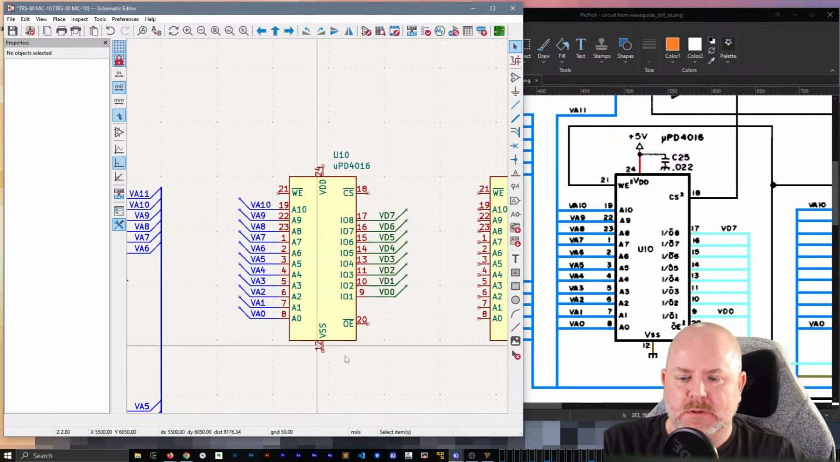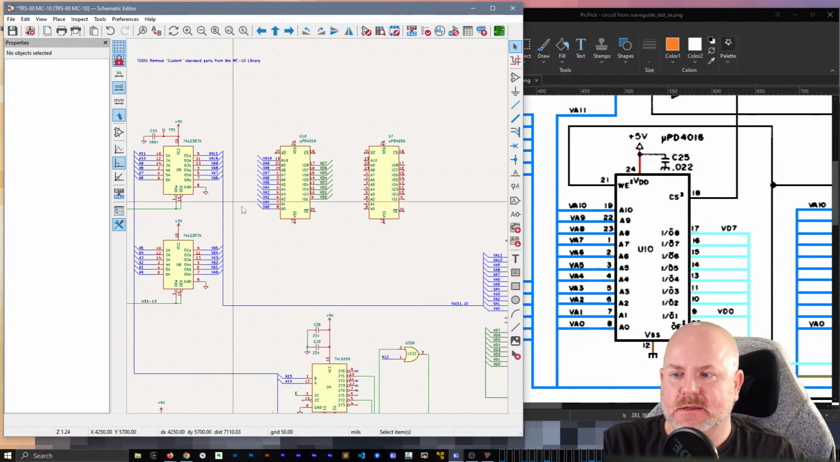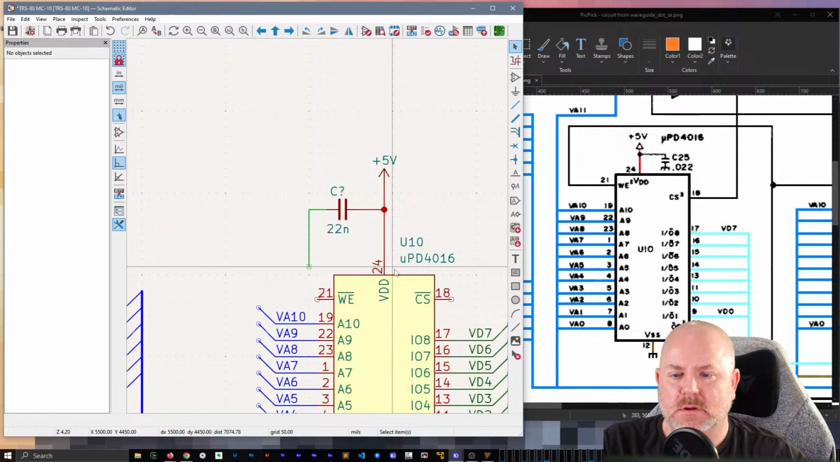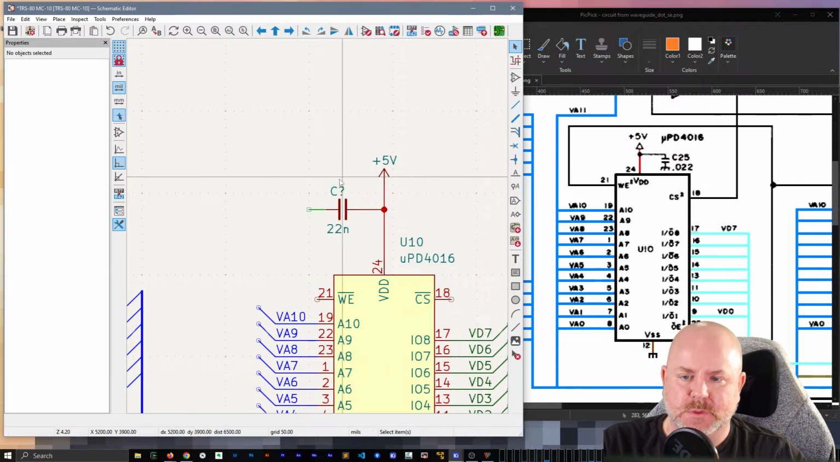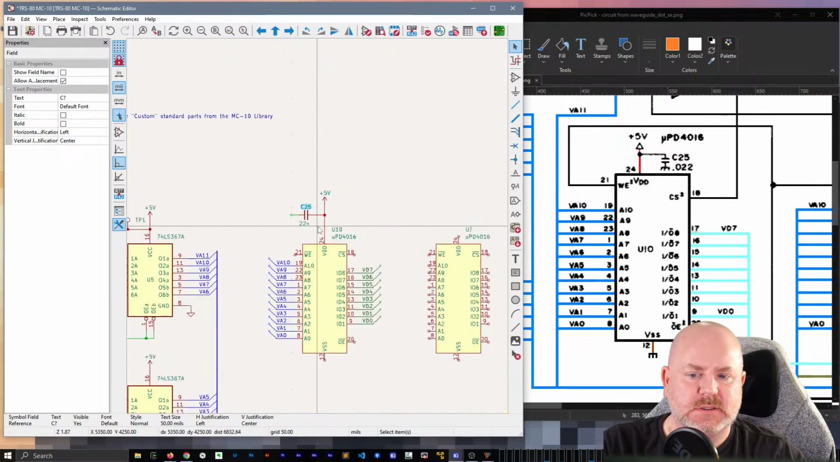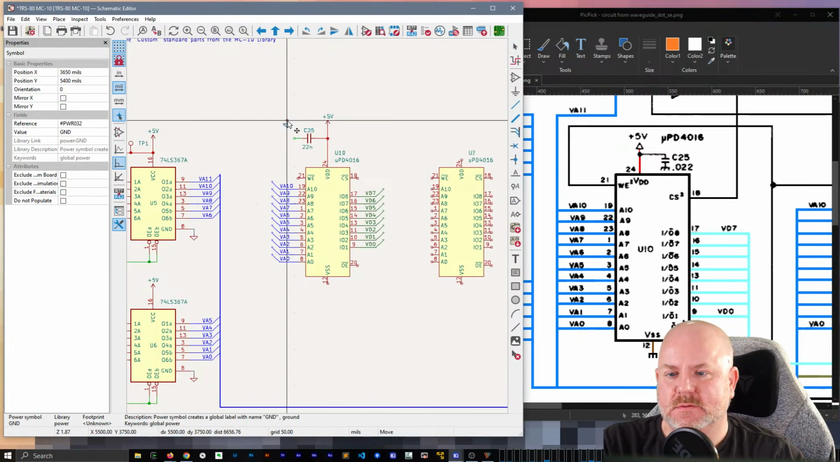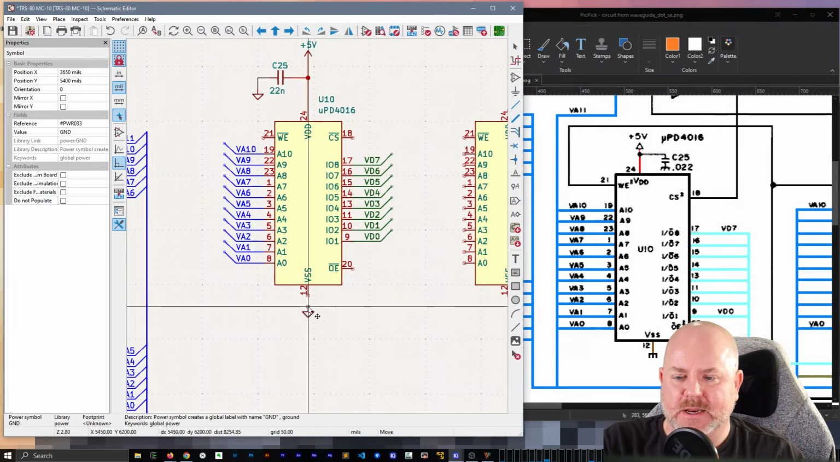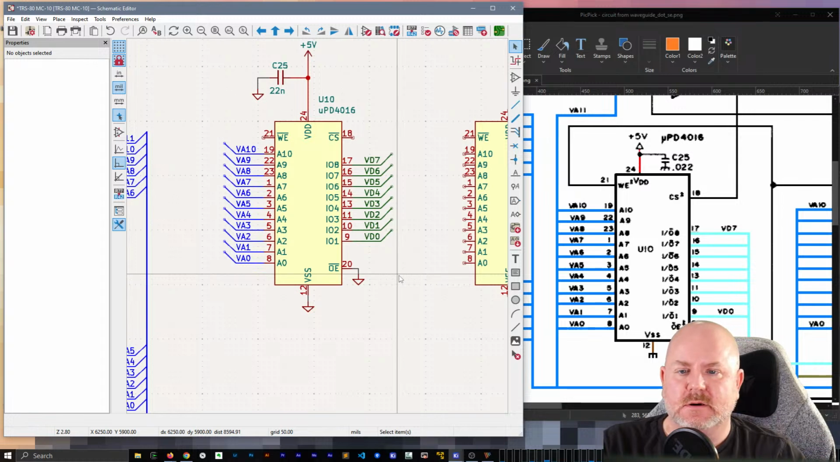Now, let's add a capacitor. So we'll do something up here. And then delete that. That's too much. So this will be number 25. We need a ground symbol. Put a ground symbol like right here. And then we're going to put one down here. And we'll put one over here. All right.